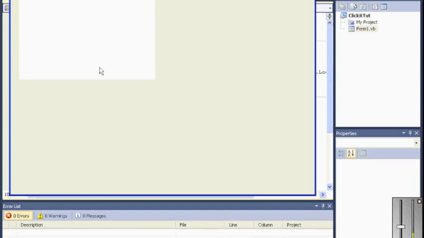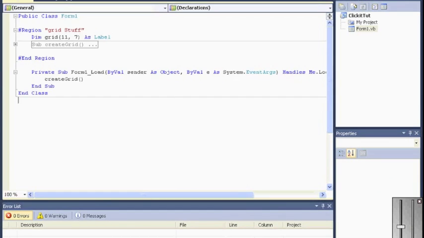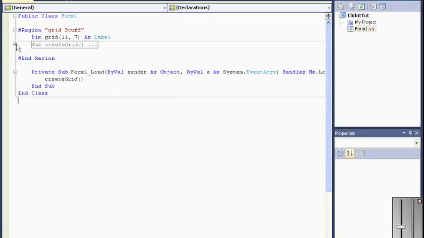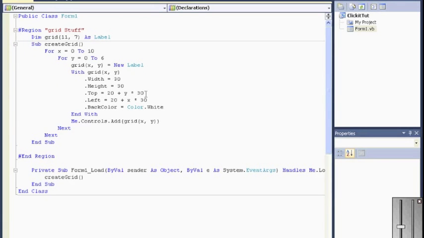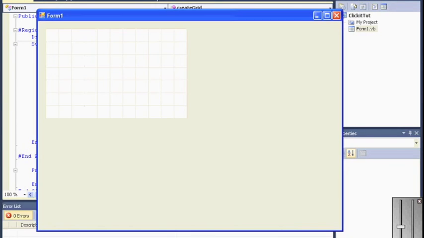Alright, so there's our white boxes. Now just to illustrate how this top and left works, let's say I times it by 31. What do you think that's going to do? Well, I'll tell you what it's going to do. It's going to put a little space in between each picture box. So now you can see their distance apart from each other.